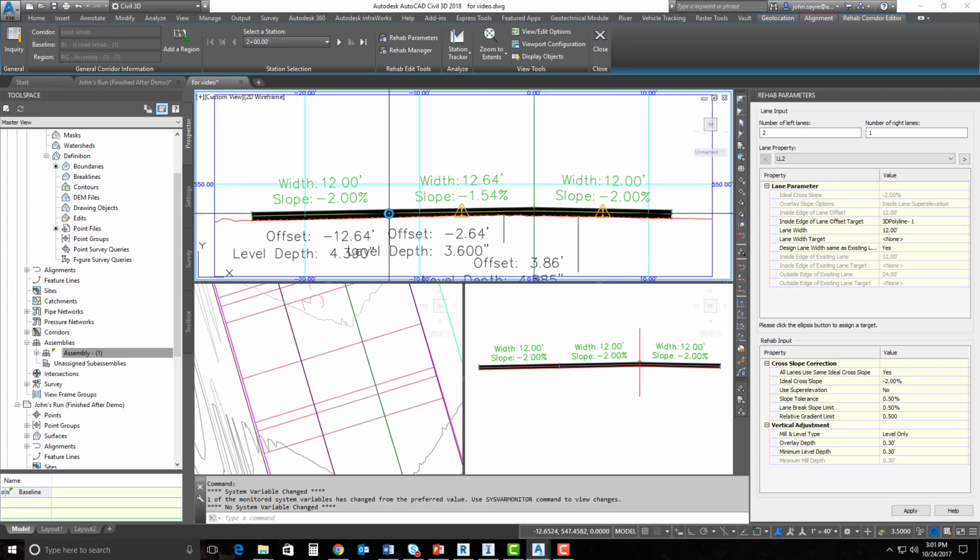All right, and if I look here, you can see that they match up very, very nicely. You can also see that we've got a different width on this first lane. It's 12.64 feet and not 12 feet. All right, and that's only at this particular station. So we'll show you that in just a second.